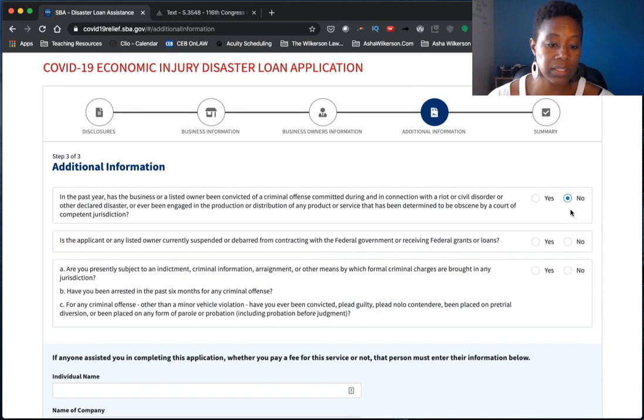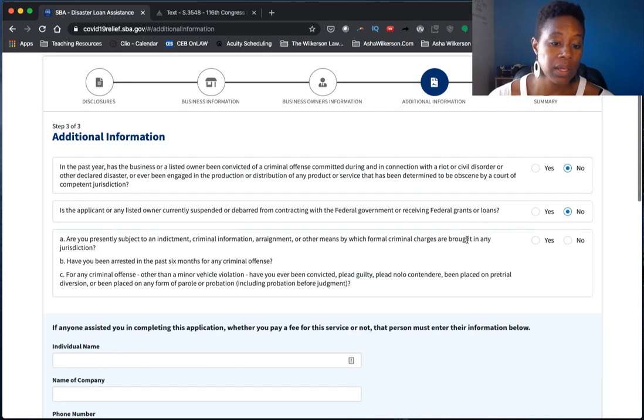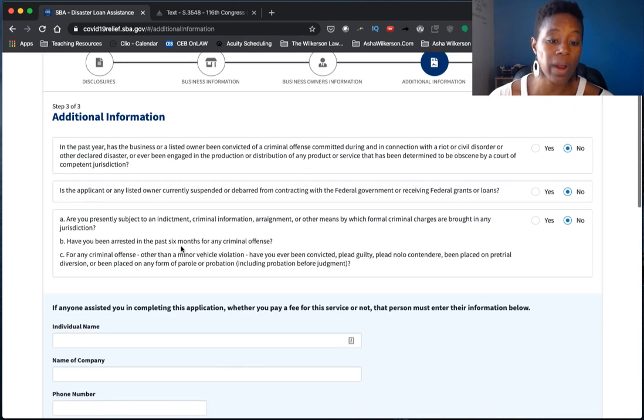Is the applicant or any listed owner currently suspended or disbarred from contracting with the federal government? No. Are you presently subject to an indictment, criminal information, arraignment, or other means by which formal criminal charges are brought in any jurisdiction? For me, no. Or have you been arrested in the past 6 months for any criminal offense? For any criminal offense other than a minor vehicle violation, have you been convicted?